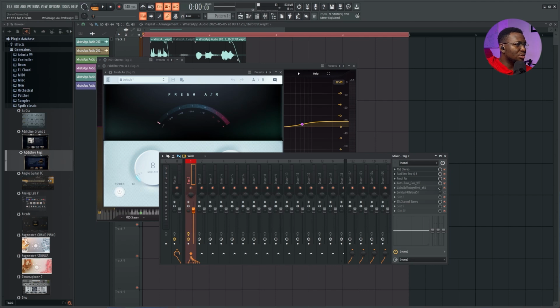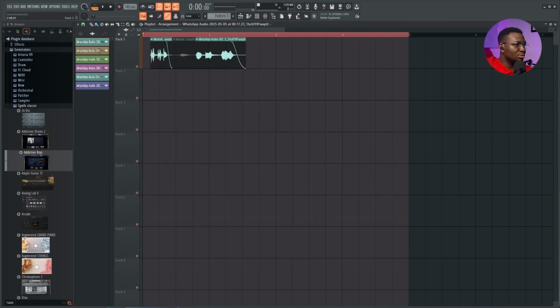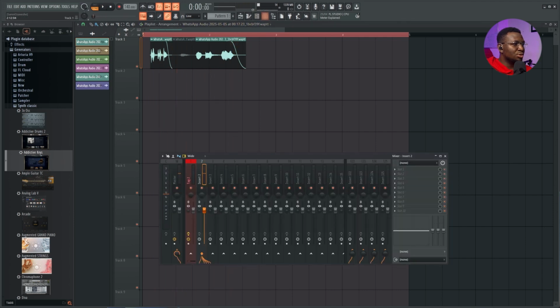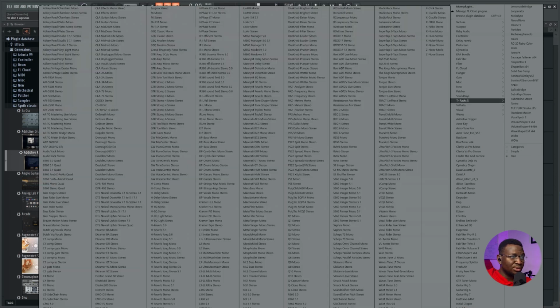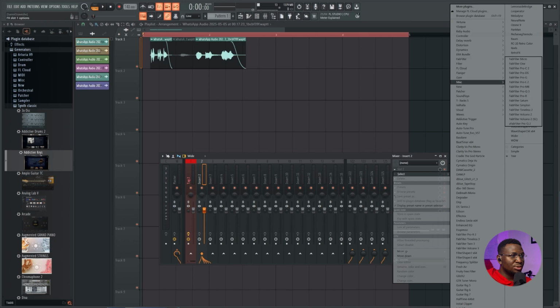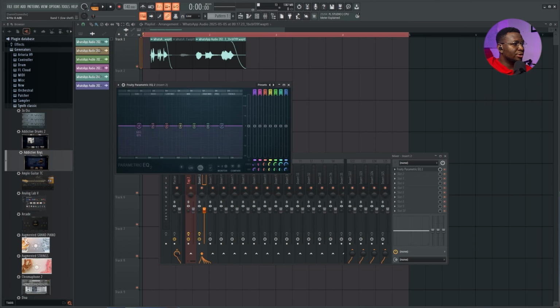So let's use a different track. I'm gonna use track 2, and let's start all the way from the beginning. So the first thing I want to do is EQ immediately. Let's use, not Fab Filter, we're gonna be using Parametric EQ 2. Okay, so first off, get rid of the low frequency.